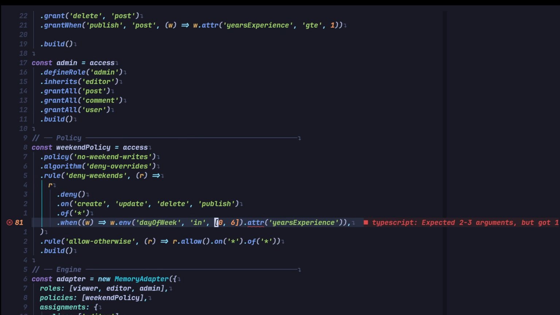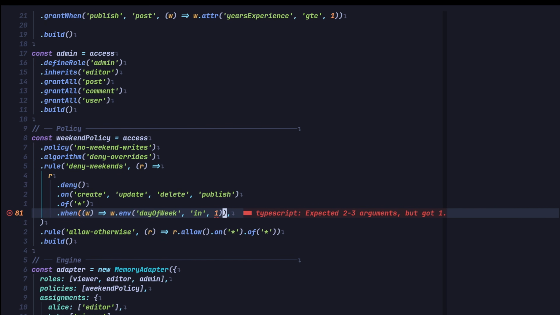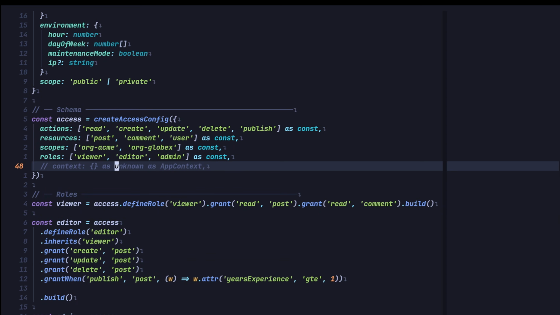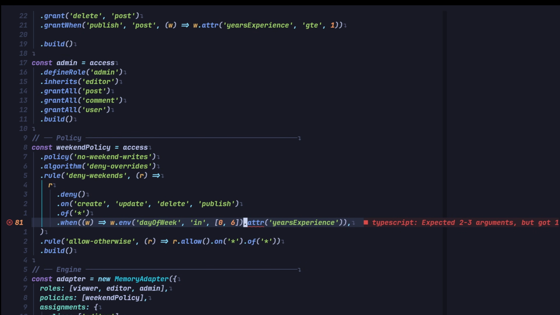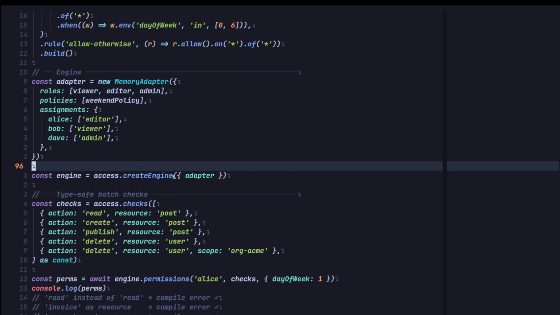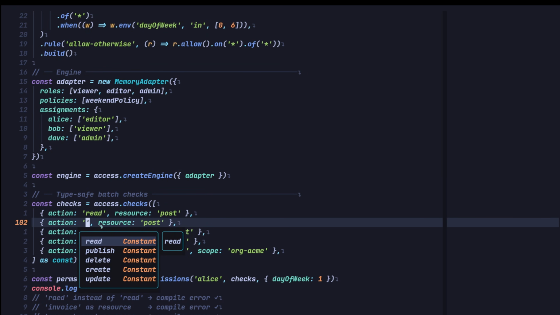Also, for the day of the week, if I made this a number, it would actually panic at me. Let me just remove this. It would panic at me, as you can see right here. If I made this true, it would also panic. It only accepts an array of numbers, so it wouldn't panic until I validate this right. This is how you do type safety in general. Right now, you get fully type-safe stuff.